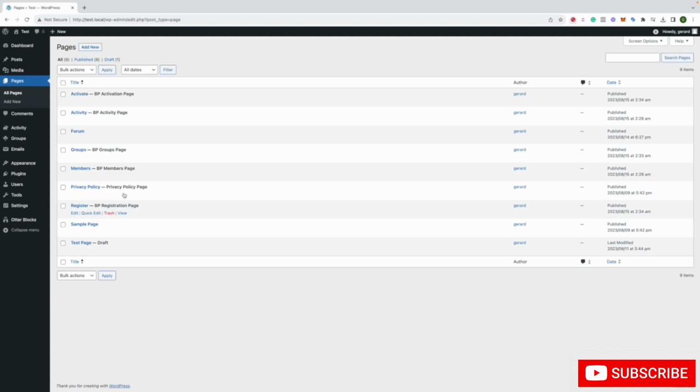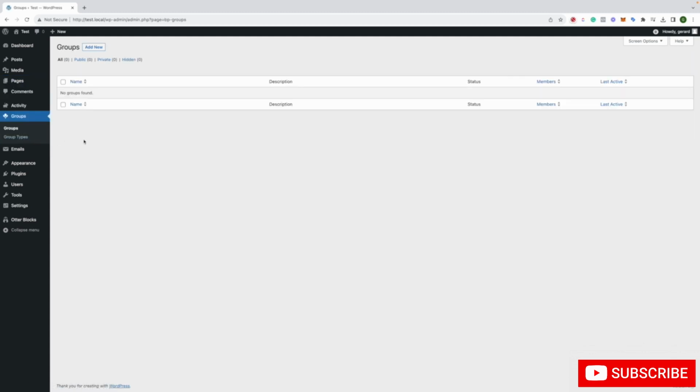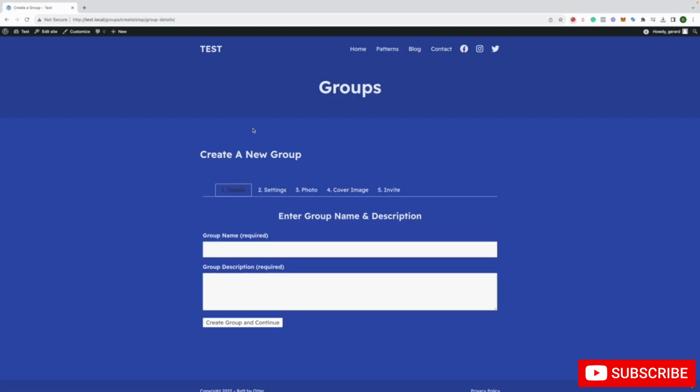So now, of course, we've got groups also. You can create a new group by going here, giving it a name, description, create and continue. There'll be a lot of stuff like settings, photo, cover image, and finally invite people. So you just have to follow the prompts. It's super simple, and there you have it, your first group in WordPress.